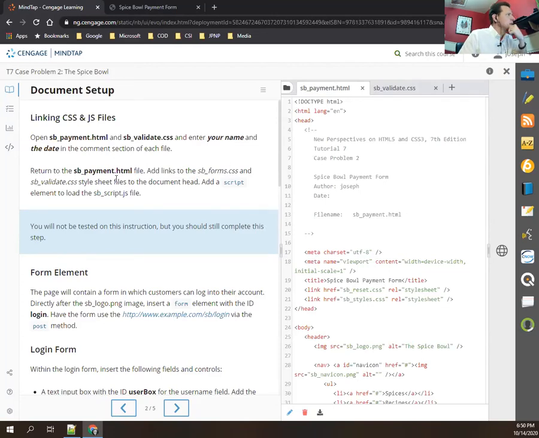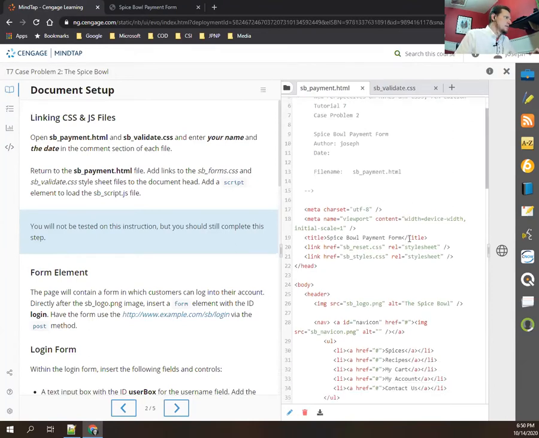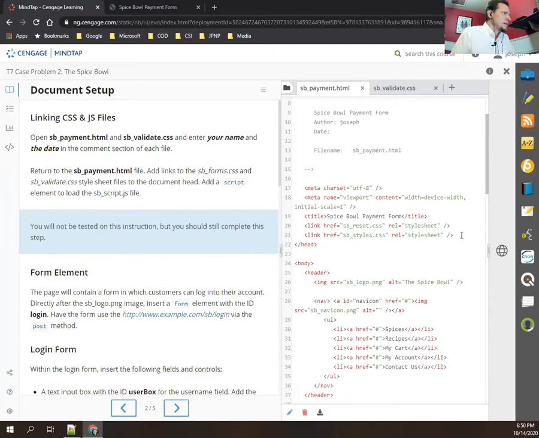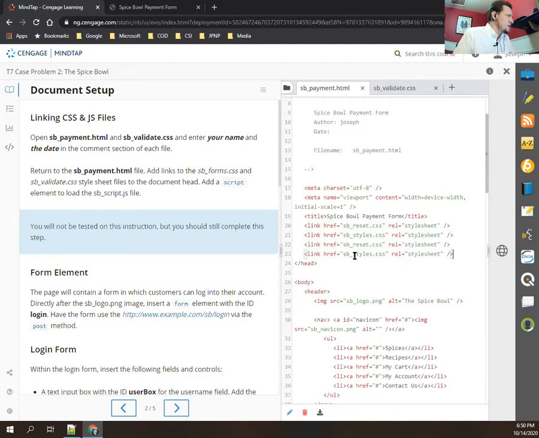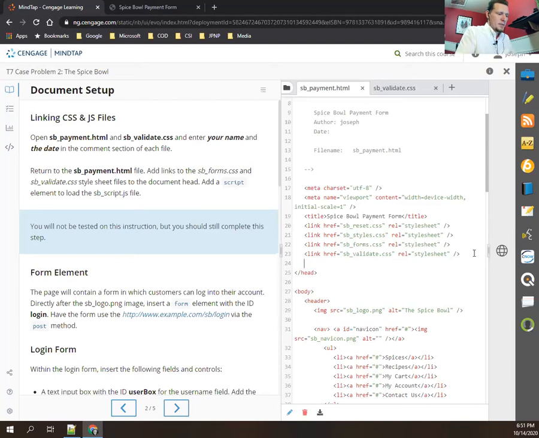Return to the HTML and link the sbforms.css and the validate.css style sheets to the document head. Add a script element to load the SB script. Okay, so I like to not repeat myself when coding, so I'm going to copy and paste these CSS files that are already linked and just change their names. So SB forms and SB validate. Also, if I copy and paste, then I won't have any spelling errors. There is not a script in here already, so I am going to type that.